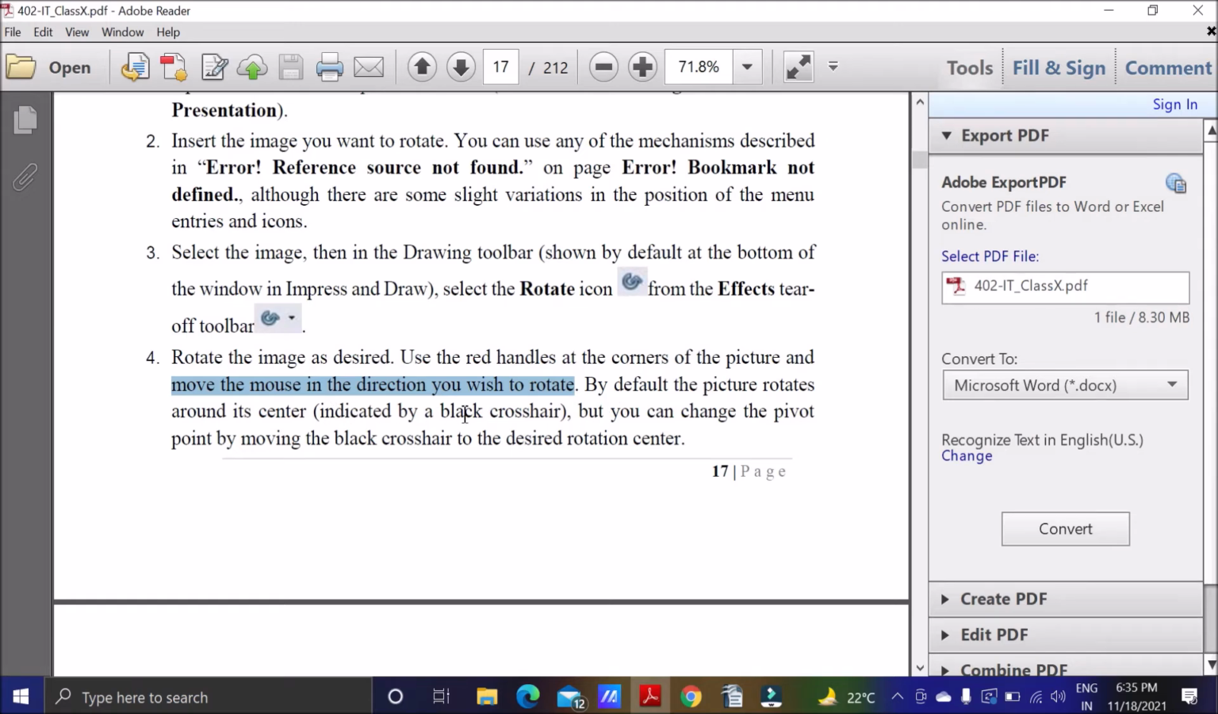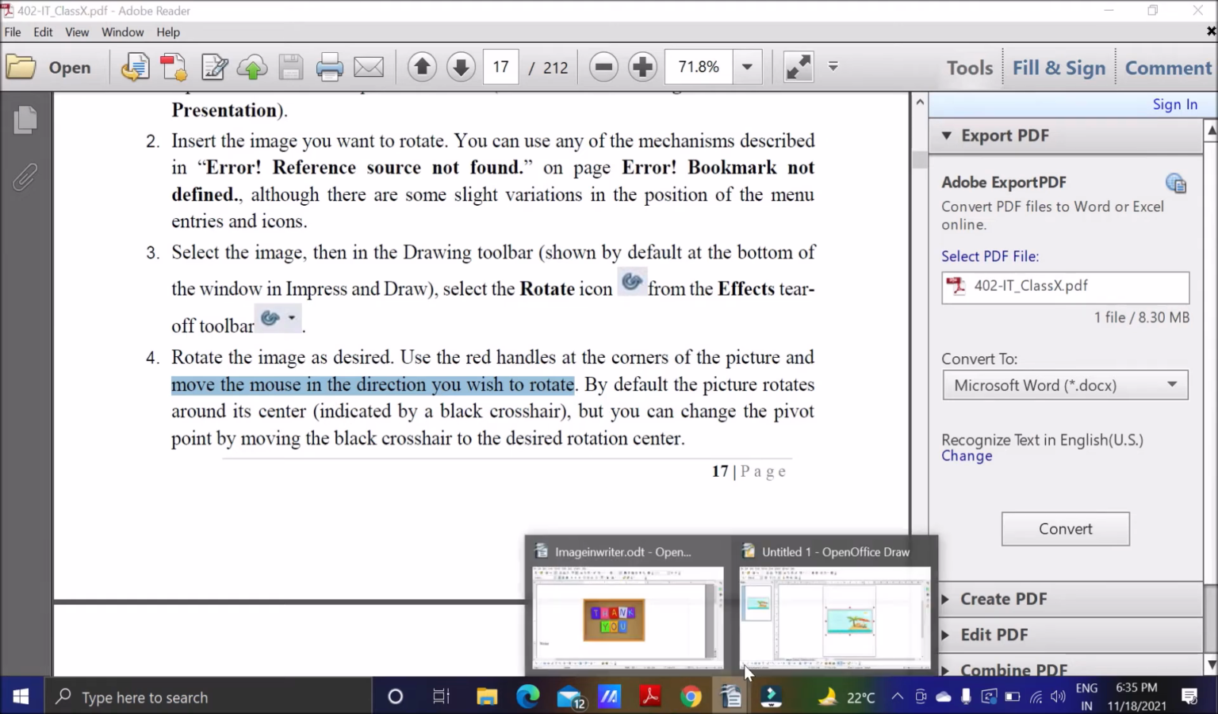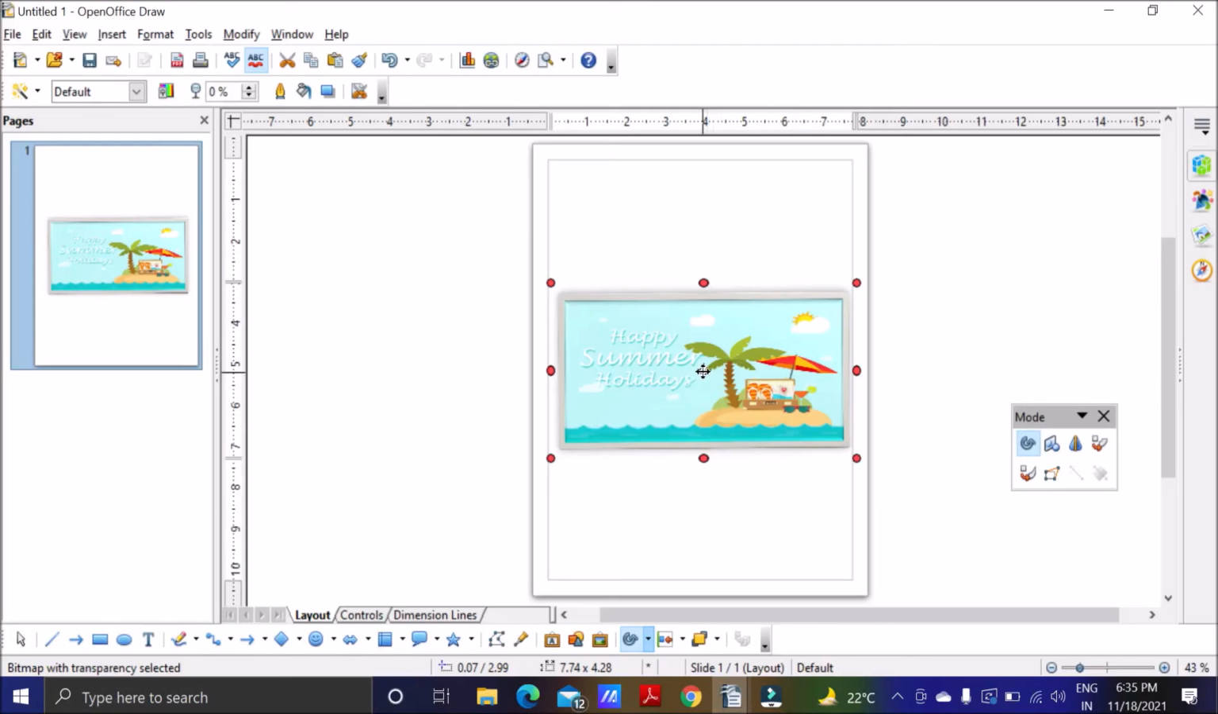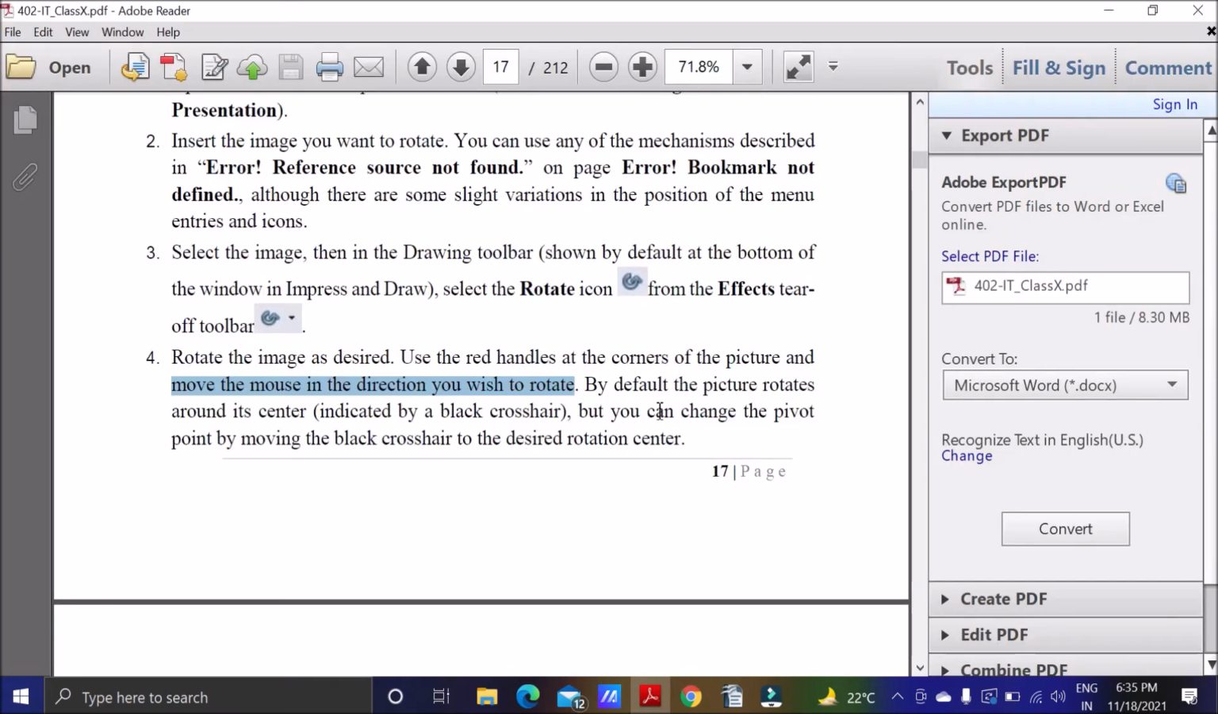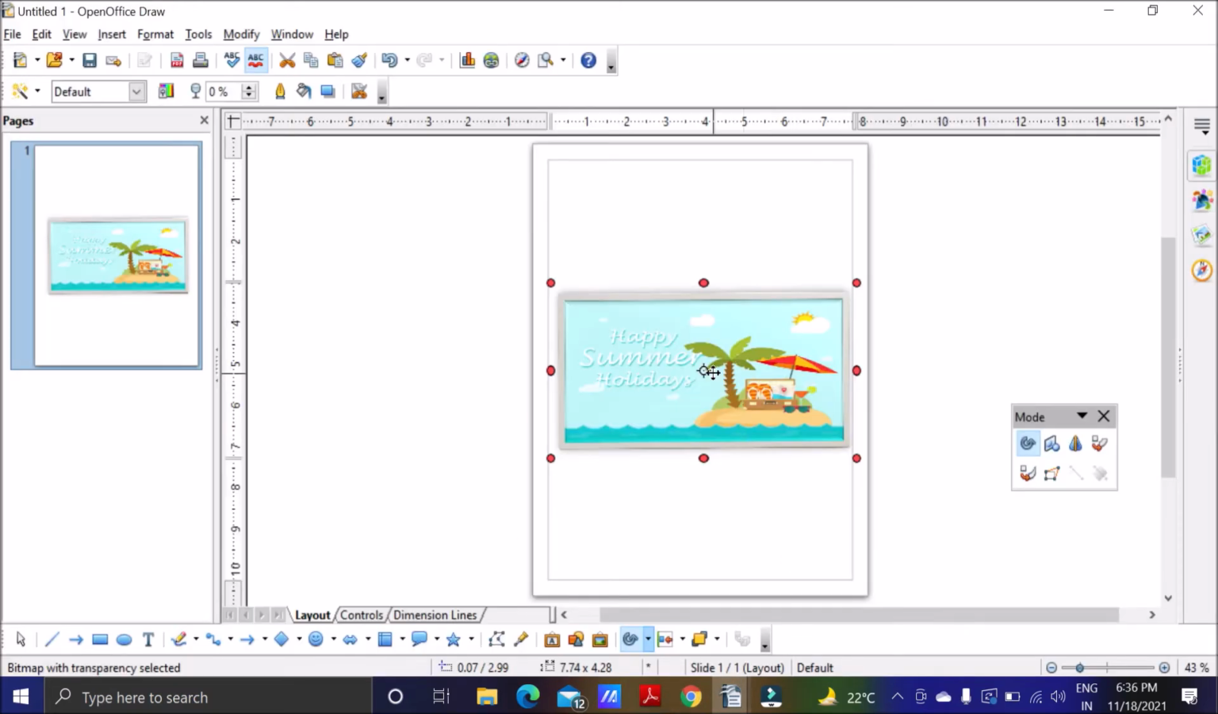That is indicated by a black cross here. You can see the center indicated by a black cross here. You can change the center also. You can change the pivot point, or the center by which the image will move, by moving the black crosshair to the desired rotation center.